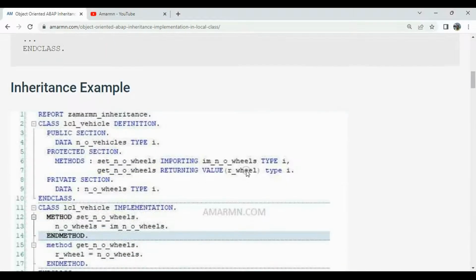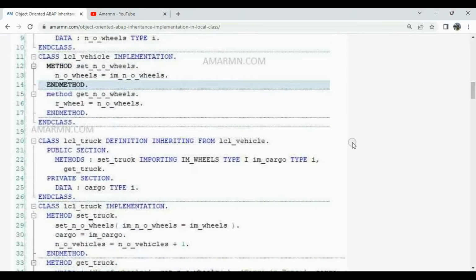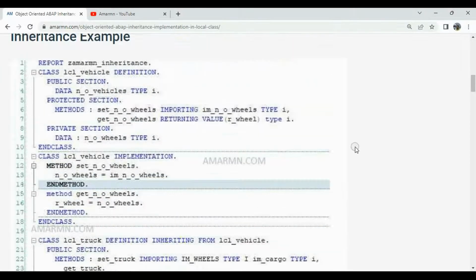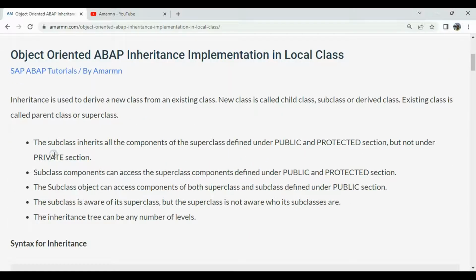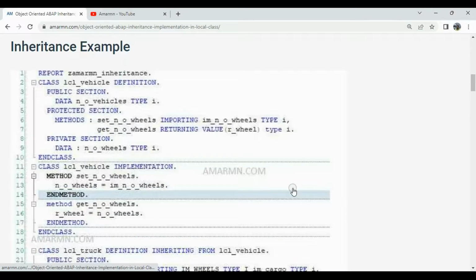Then the best way to understand this is with the help of an example. I have created an example over here which explains the concept of inheritance in detail, and it also tries to cover all these points that I have mentioned right at the top. So let us understand this example.